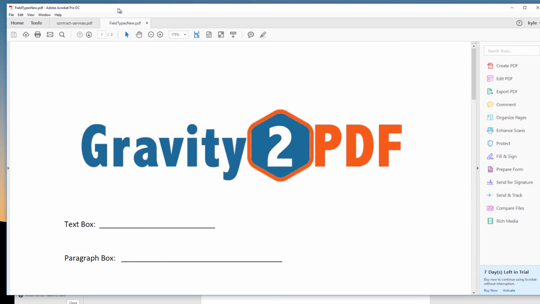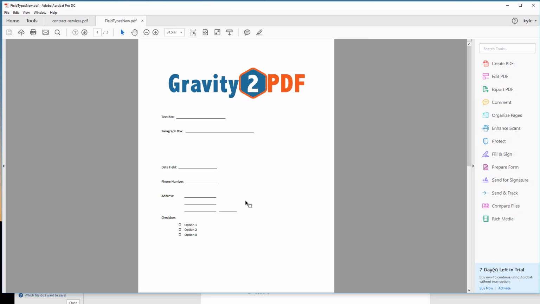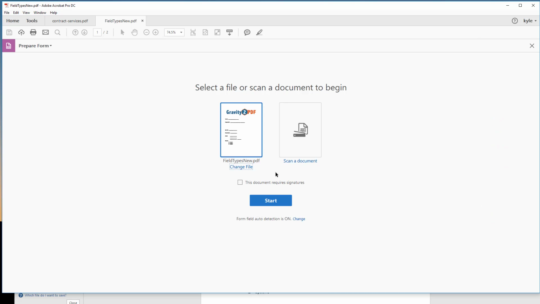Once we have a PDF document, let me zoom out here so we can see it better. This is just a PDF. It doesn't have any fields yet. We can't enter values on here. We need to convert this into a form. So to convert this document into a form, what we need to do is prepare the form.